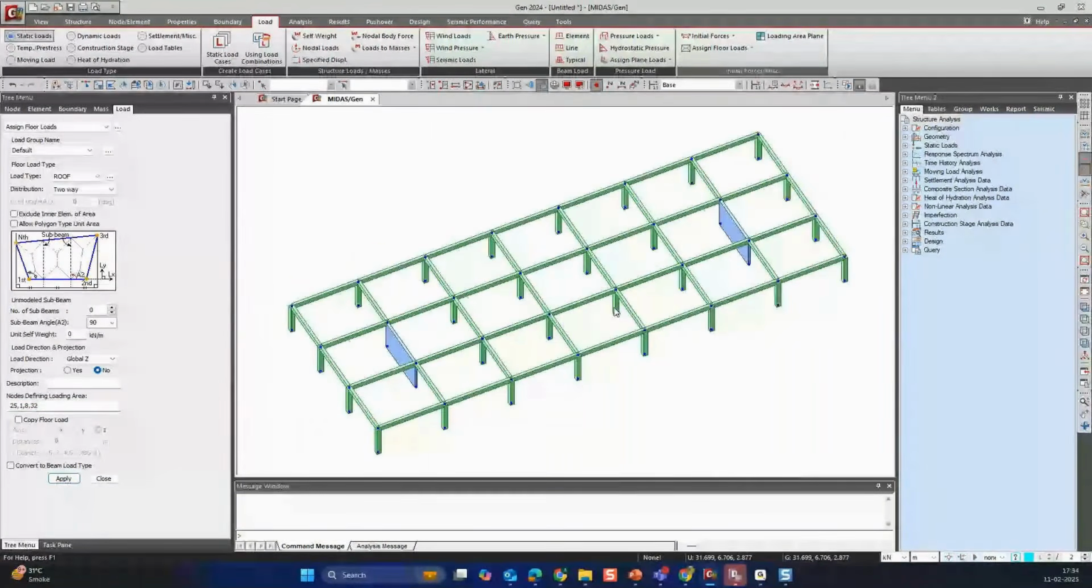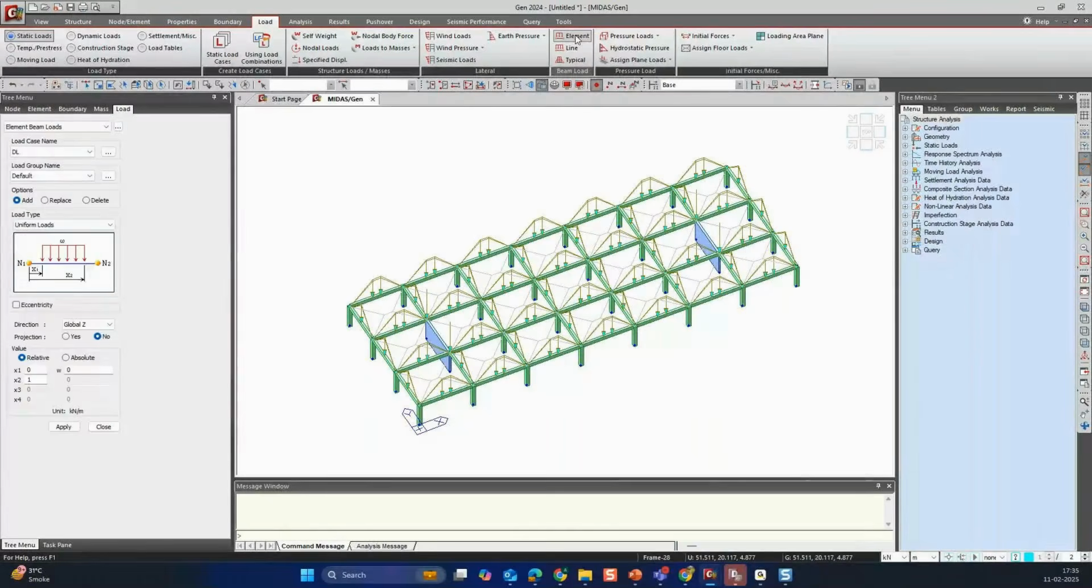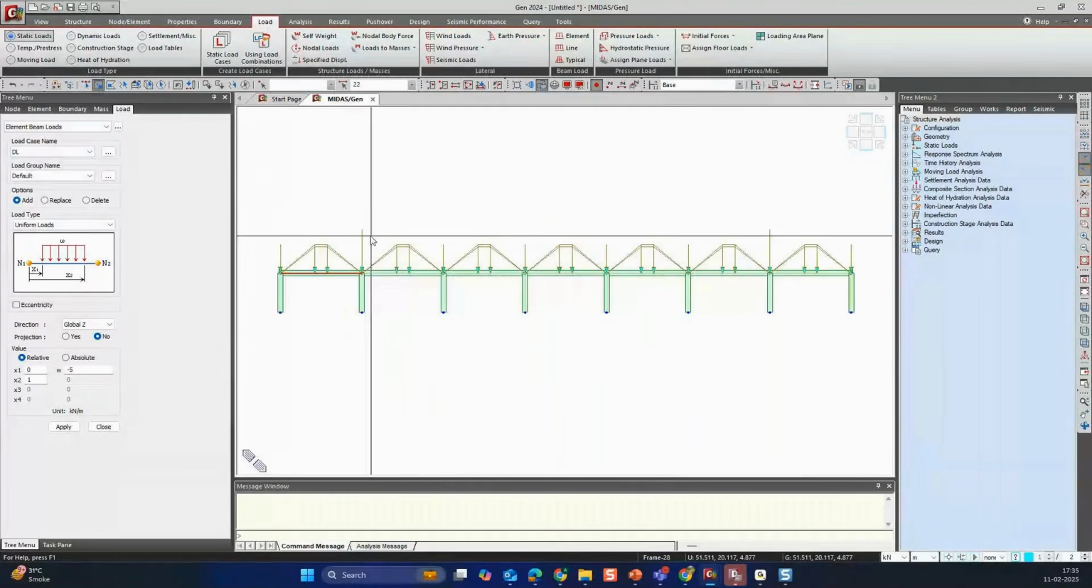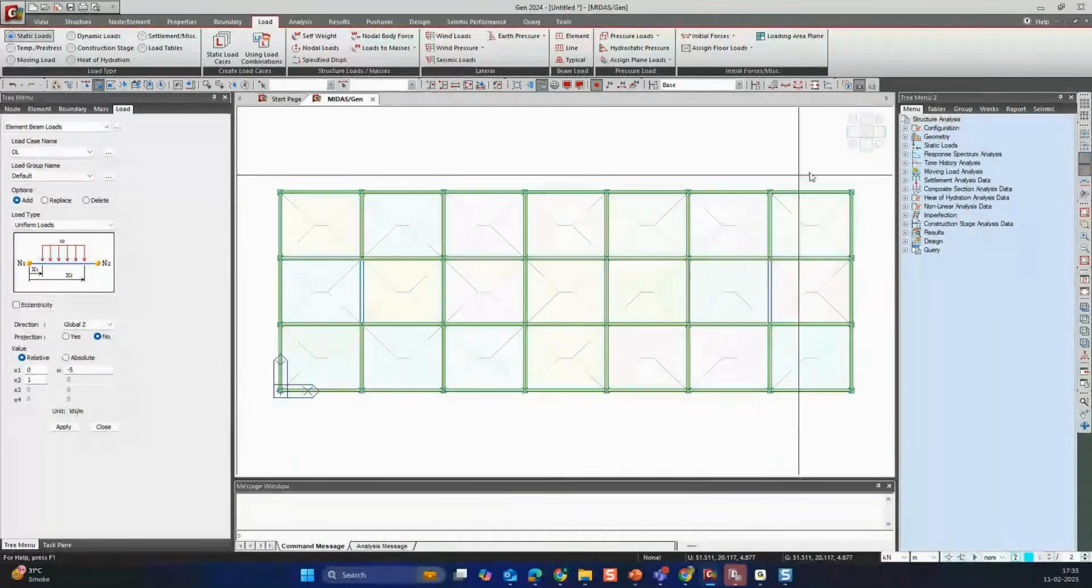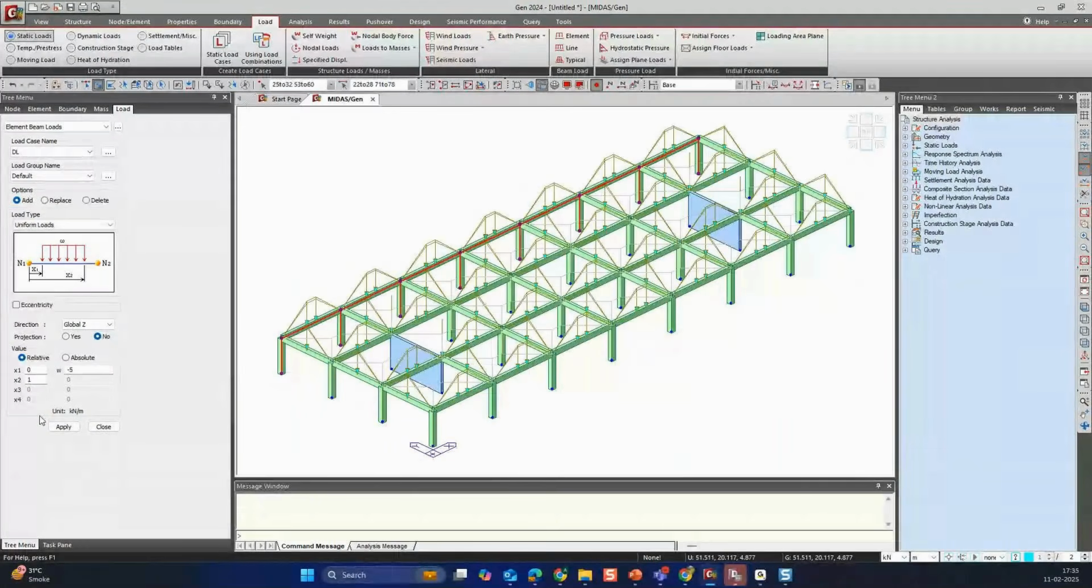Okay. Now to apply the load of the infill walls, we can use this element beam option. Okay. And in this also we have the uniform load or a trapezoidal load, any type of load we can apply over here. Okay. So simply we just have to apply the value of the load, suppose minus 0.5. We can select the dead load and select the beams over here. Suppose all beams, sorry, not all beams. Suppose only this beam I am selecting. Okay, and just click on apply. So automatically the loads will be applied over here.